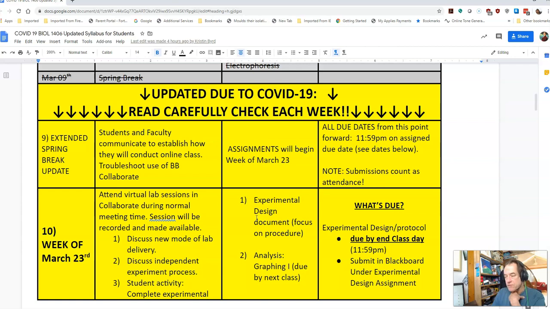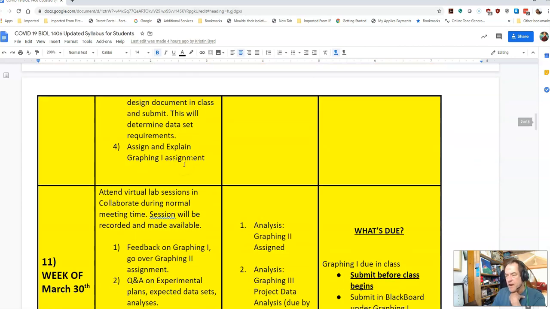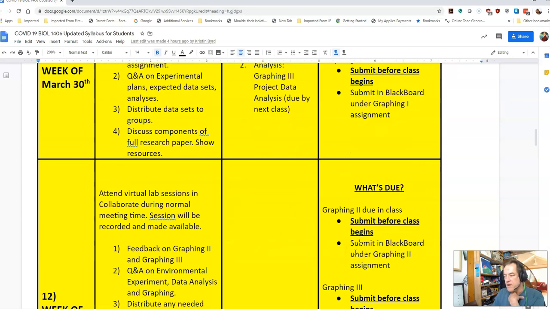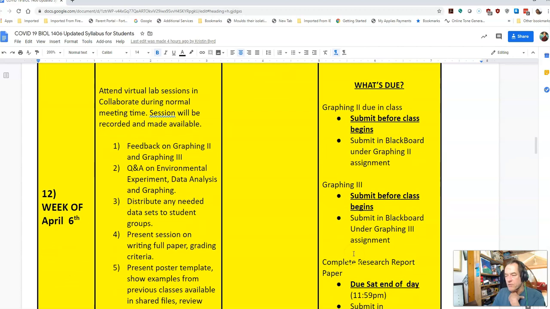And then I'll be handing you out data sets that have been culled from previous experiments working with that particular question. We'll hand you out the data sets, and then you'll go through the process of graphing and analyzing and writing a paper and doing all the various other things that were always part of the plan for this portion of the laboratory.